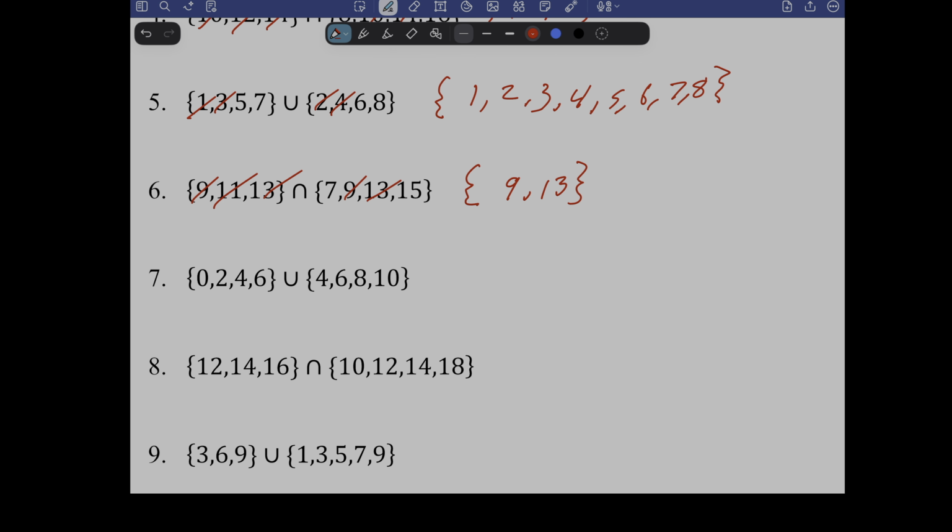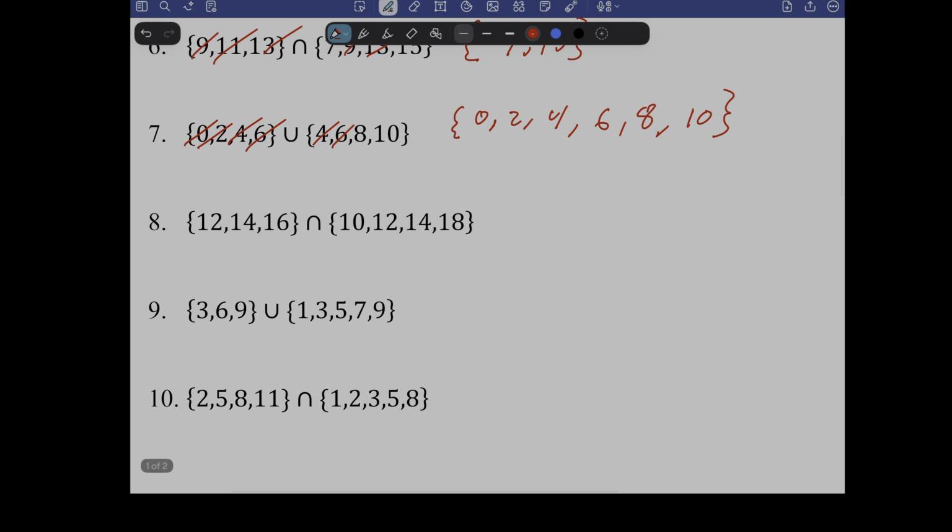Okay, let's go on to number 7. We're going to union all of these guys together. And I can see that I have a 0, 2, 4, and 6. Now look at the other one. There's a 4. There's a 6. I'm also going to have an 8 and a 10. They don't need to be in both. They just need to be in any of them. I mean, look, you could write 4, 4 and 6, 6, but it's just a little extraneous. You don't need to write all that, okay?